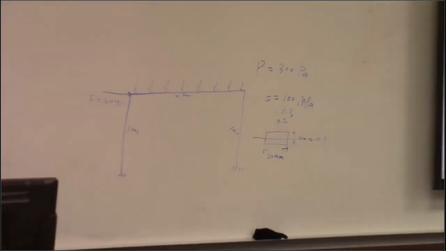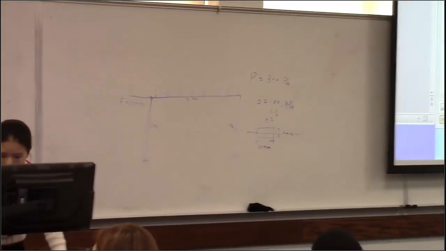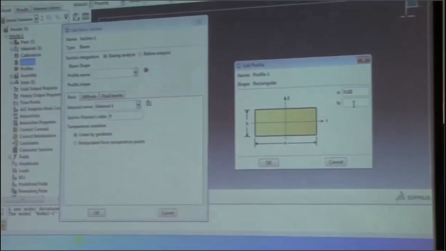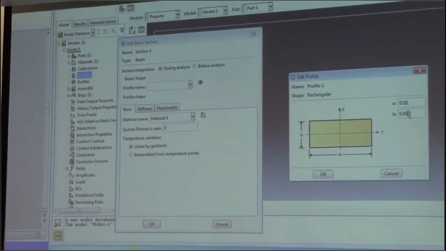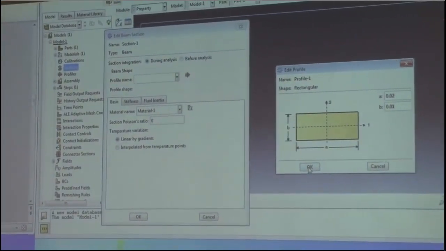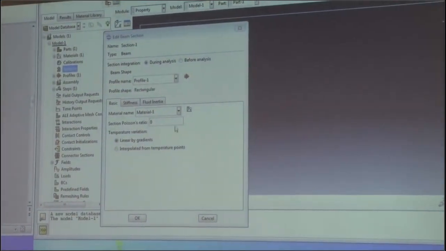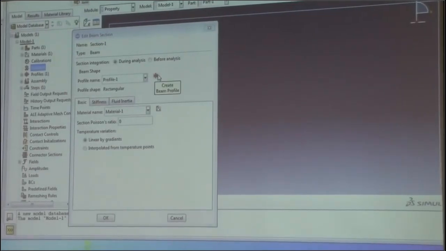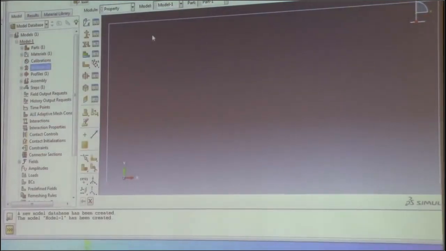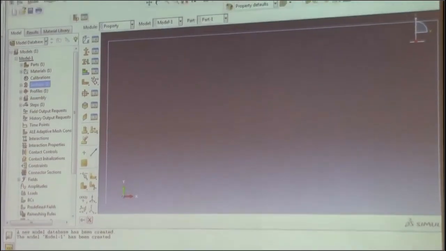So the A should be 20 millimeter, right? Remember to make the units consistent. B should be 10 millimeter. So this is the difference between the beam problem and the truss problem, and the rest of it, don't change it. Okay, and now let's do the assignment.